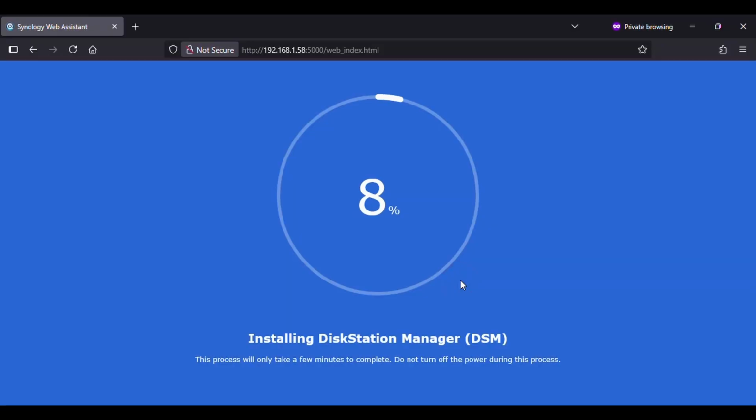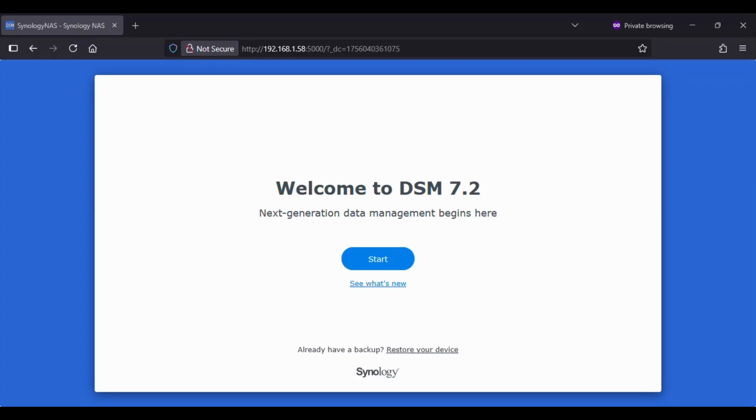After a few minutes, you should have the next stage. Mine took a little bit less time than the 10 minutes as they promised, but we could continue. We have the welcome to the DSM 7.2 page. Let's click the start button.